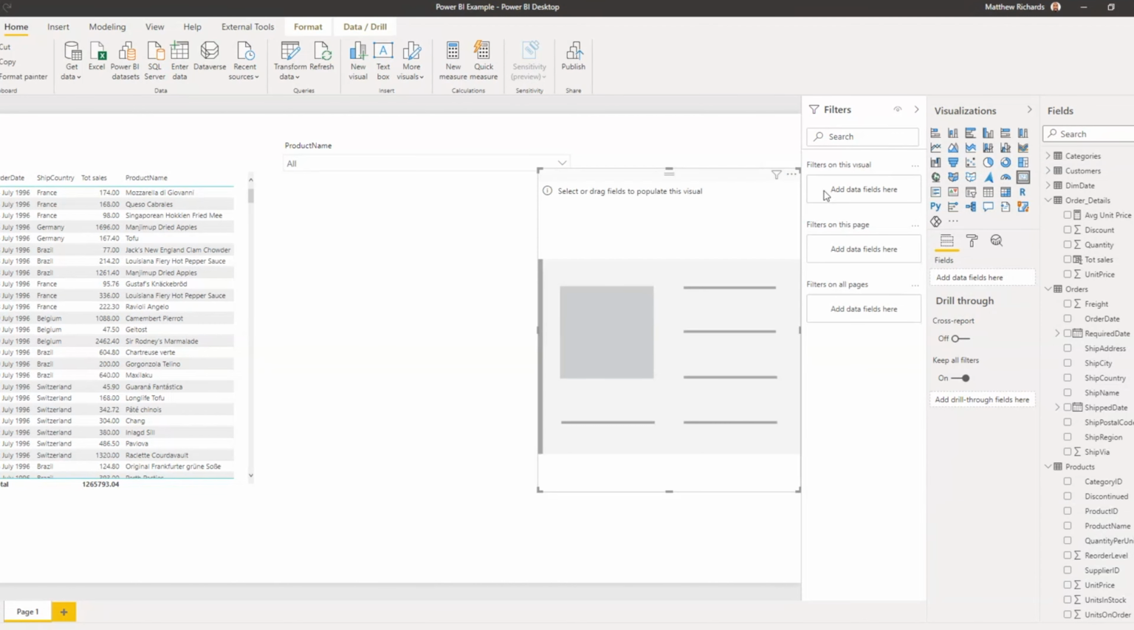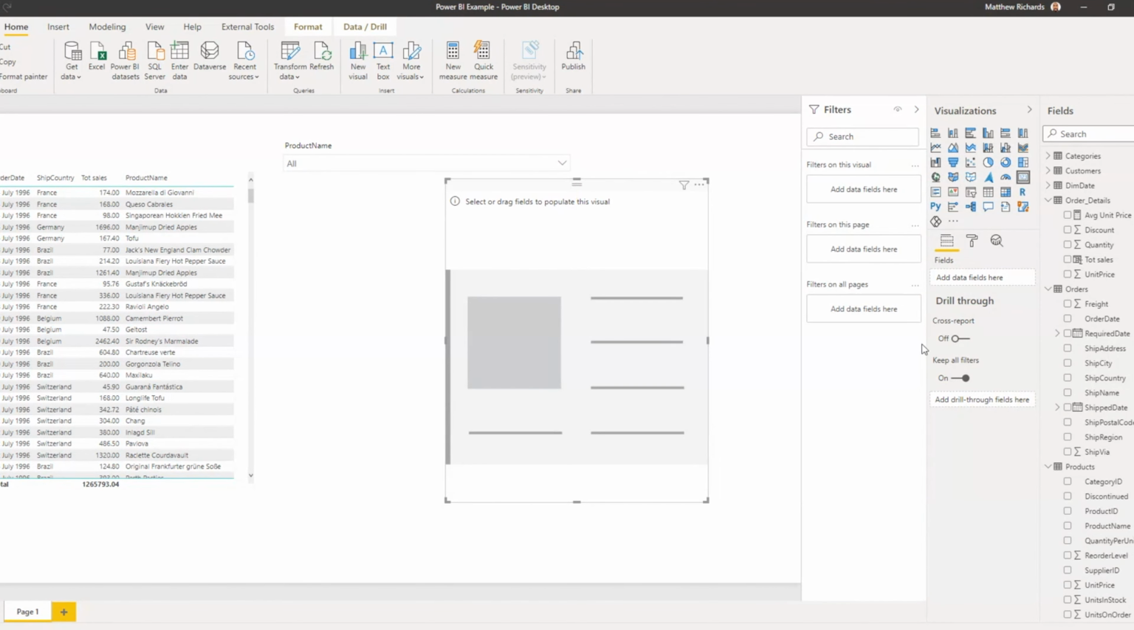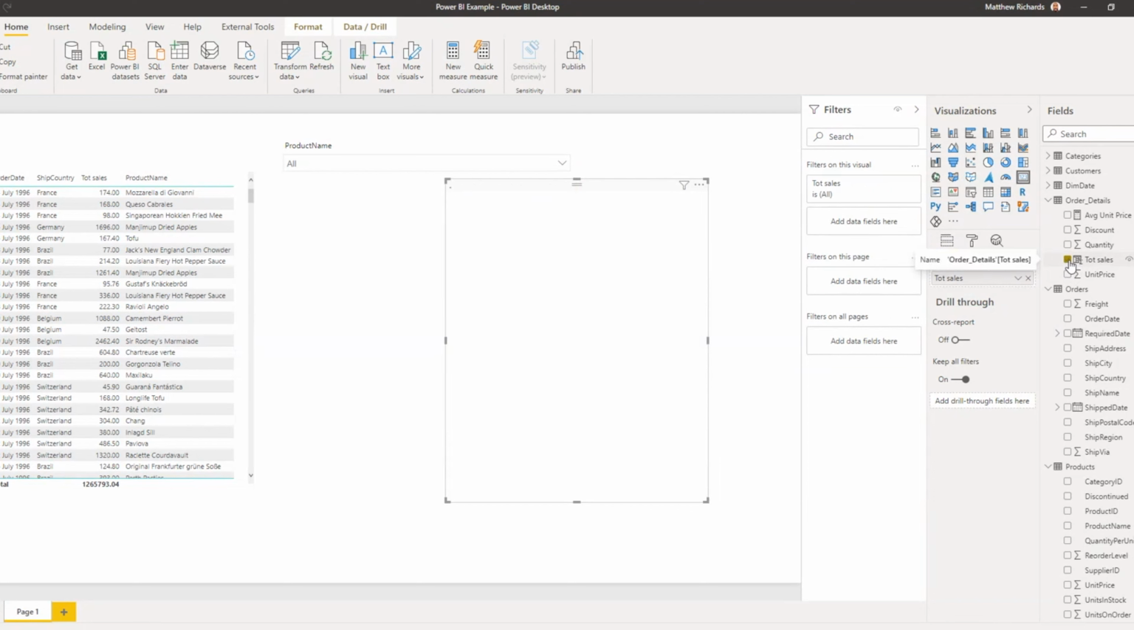So what I'm going to do, I'm going to select a card here, and I'm going to put the total sales amount in here. So for all those orders on the left, for everything here, all those products, we know we've got $1.27 million worth, or pounds worth, of sales that have been made.